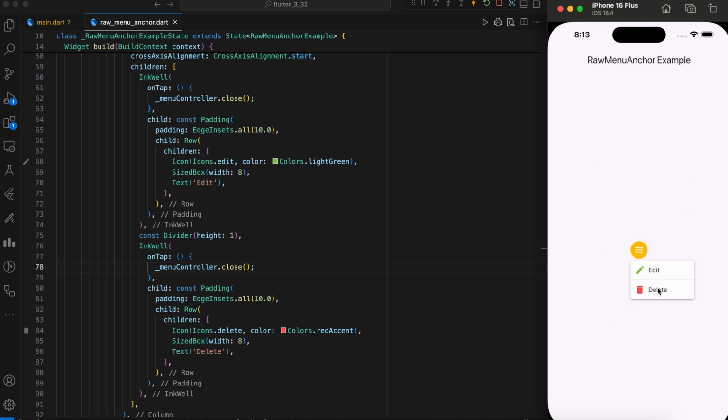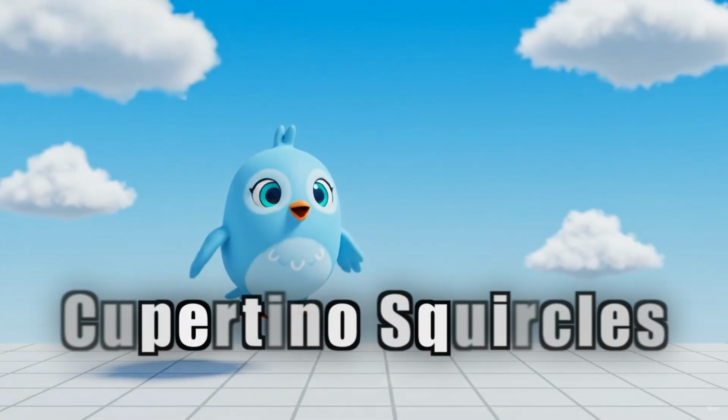Tapping outside the menu doesn't automatically close it in this basic setup. We've explicitly closed it in the onTap of our menu items. This demonstrates the level of control RawMenuAnchor gives you. Next is the refined Cupertino squircles.